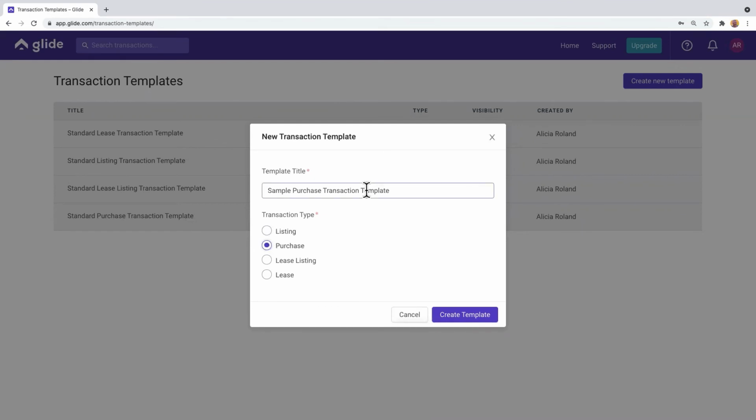This sample purchase transaction template would not be available for me in my drop-down list of templates to choose from whenever I'm creating that listing transaction. It's only going to be applicable when I'm creating a purchase transaction in the future. Once I have my options set, click Create Template on the right.